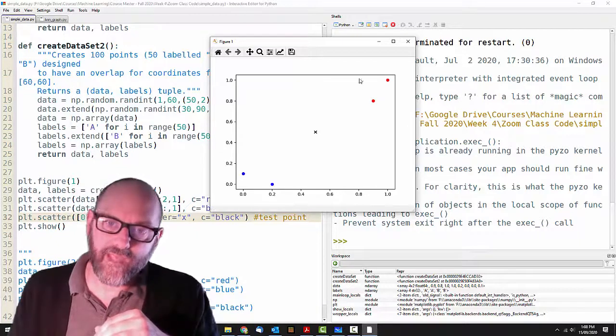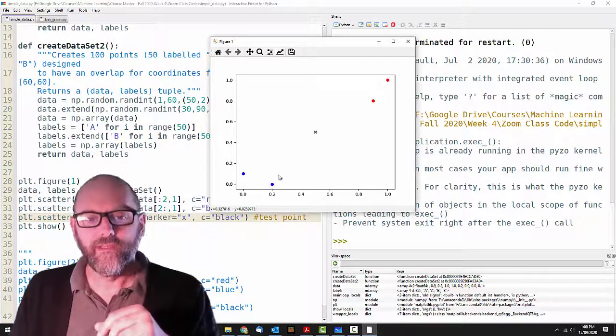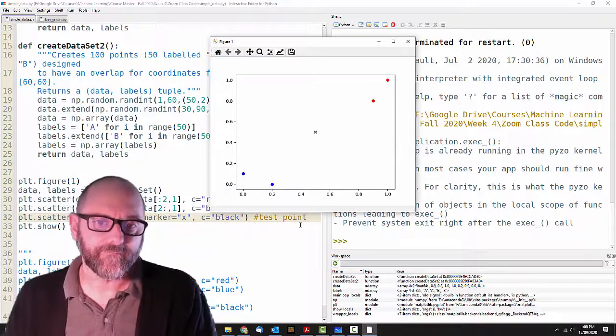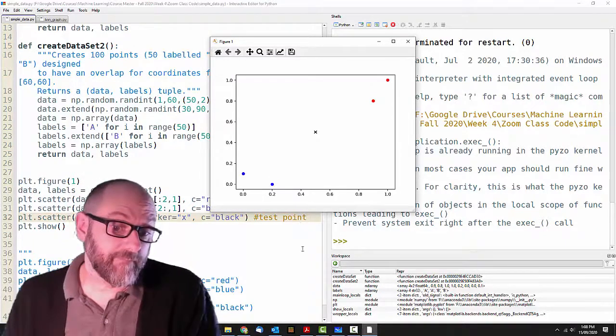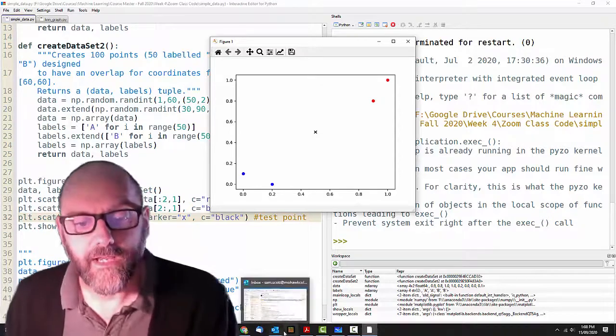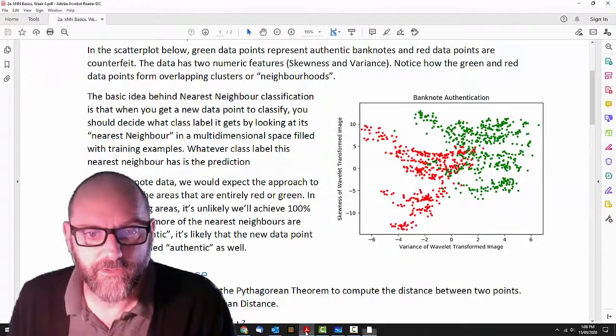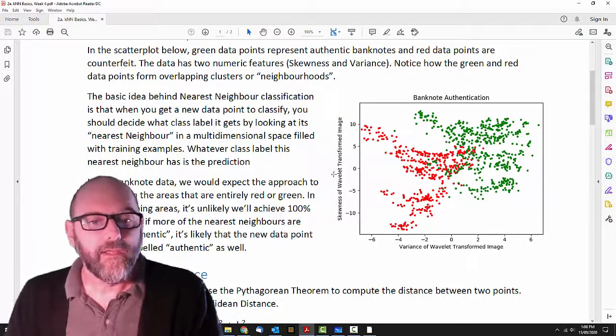So if photos of cats are clustering up here in the space, and photos of dogs are down here, and the new photo is closer to the cat photos, it'll get the cat label. That's the basic idea behind it. So how does it work? Well, let's go back to the handout here.